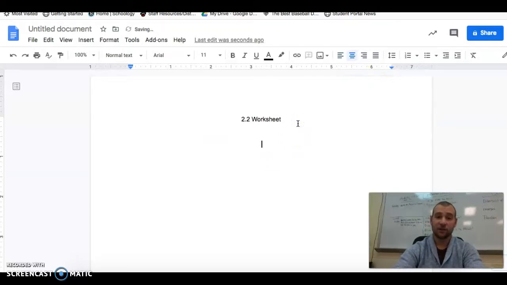So I've got 2.2 worksheet, and then there are 10 questions. You just answer the questions as you go. Here's a good way you could set this up nice and easy. When you go, just type out your answer. Again, I don't need anything crazy. Keep a space in between so I can see what the answer is, and then just turn it in when you're done. It's not supposed to be complicated.